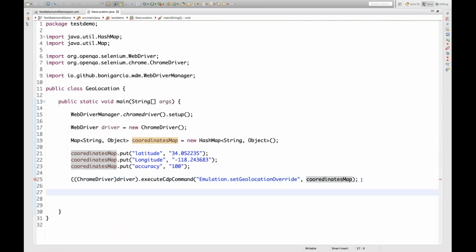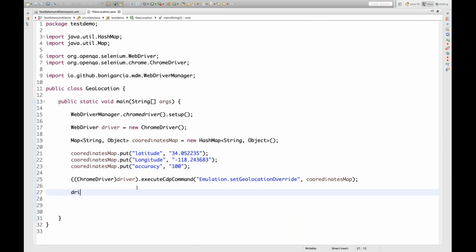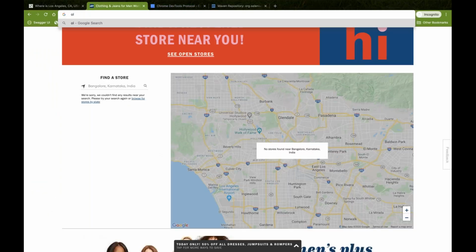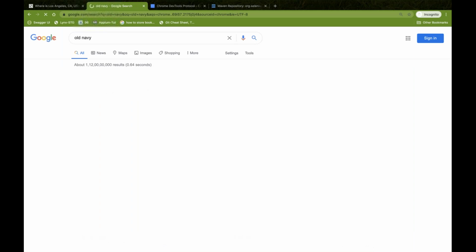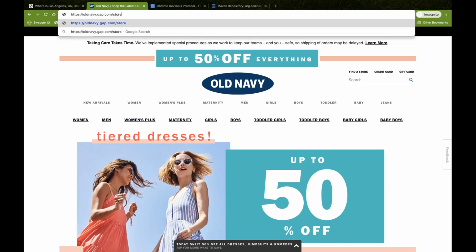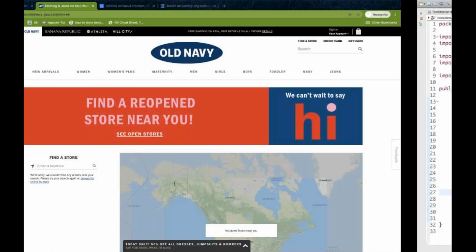It means in the backend I'm putting this particular command through Chrome DevTools with respect to the coordinates map, and these are my coordinates. This is my latitude, this is my longitude, and accuracy I have given. And after that, you simply launch your application with driver.get, and let's see, my application is this. Maybe I search for it again. Yeah, this is the thing, and then you have to write /stores.